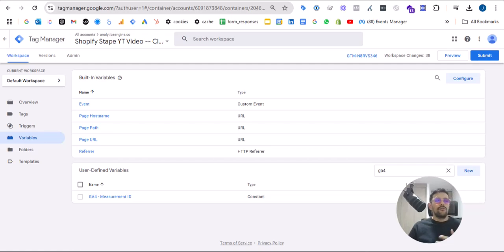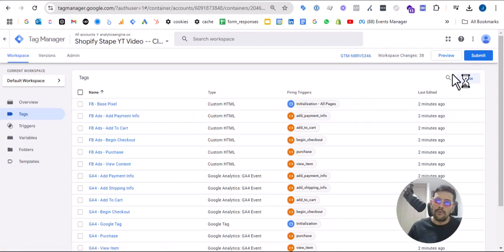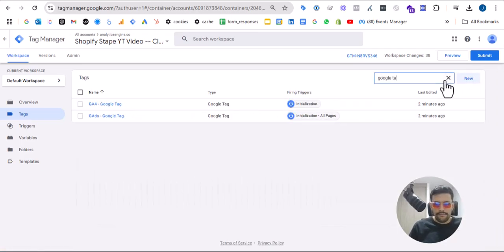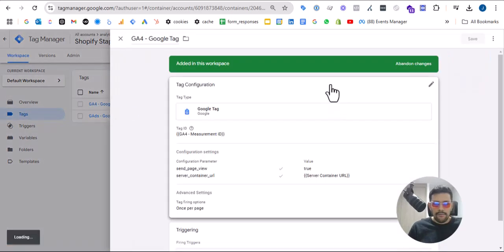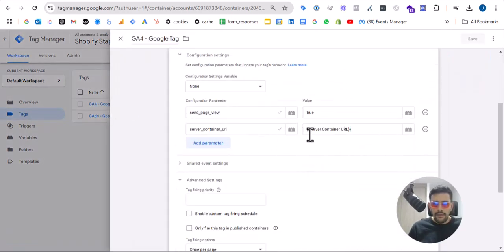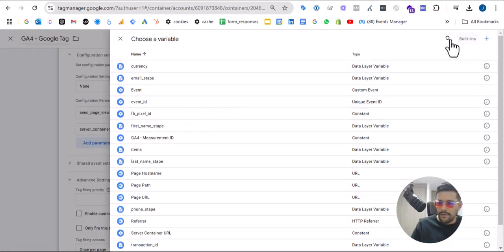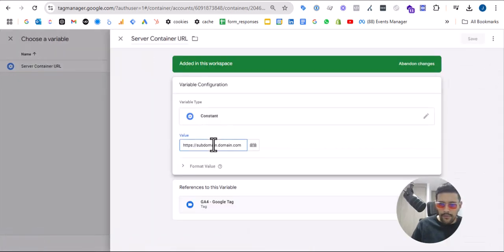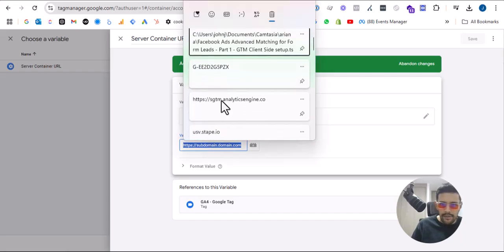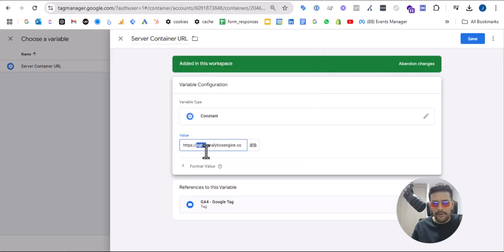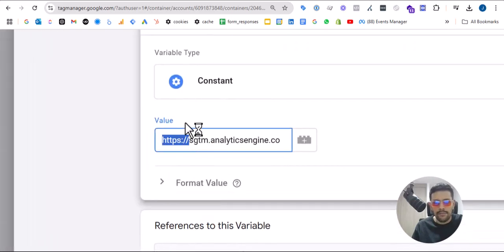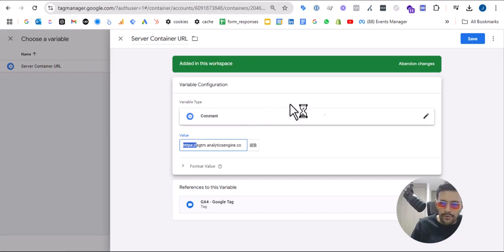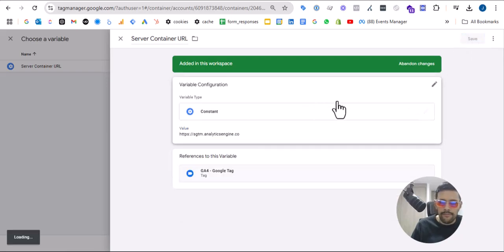Alright, now we are going to edit the server container URL and add the custom domain that we created. So let's find the Google tag. And let's edit this variable here. And let's find the variable. You are going to click on the eye icon and we are going to update the URL that you created here. Alright, make sure you have the HTTPS protocol at the top. Let's save.